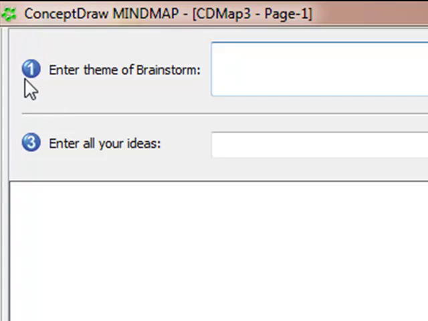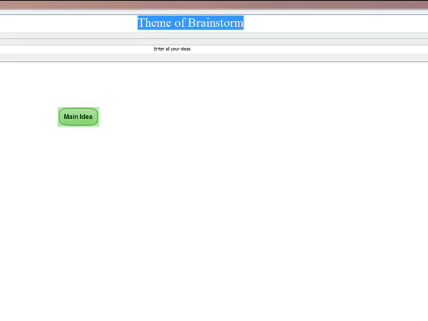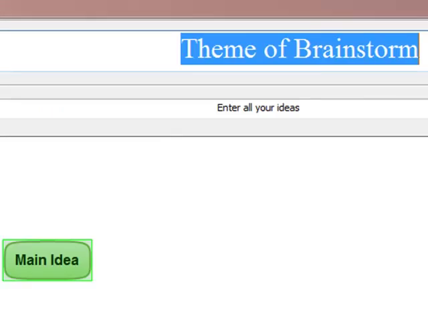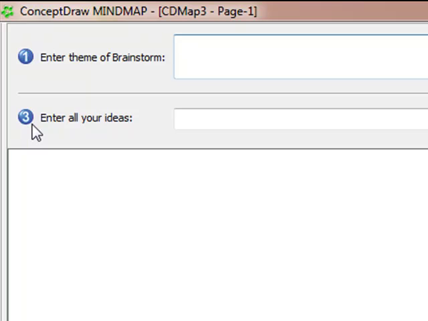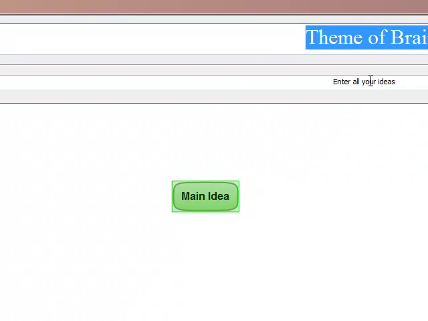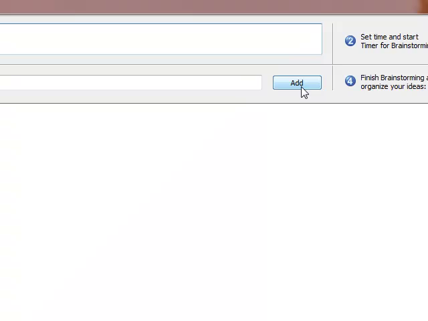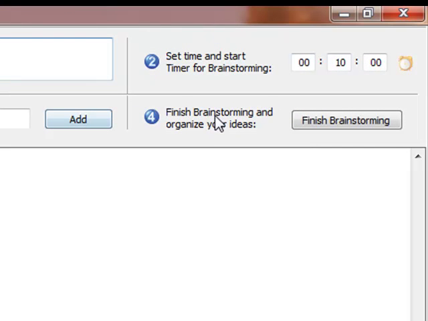And you can see now we have a 4-step process. The first step is to enter the theme of the brainstorm. So we type that in right here. The second is to set the time and start the timer for brainstorming. Right now it's set at 10 minutes. The third is to enter all your ideas. So you'll be typing in your brainstorming ideas one at a time in here. And as you type them, you can either use add or just use the enter key. And then finally, you'll go back into the map mode to finish your brainstorming, to organize all your ideas.